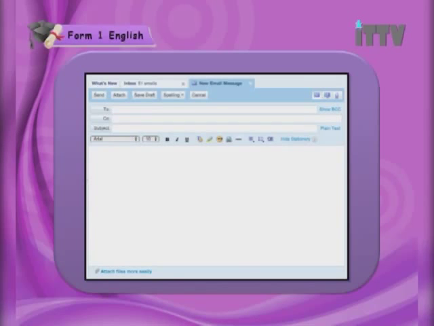Next, we have attach. The box attach is if you want to attach a document or a file to your email. Now, what does that mean? For example, imagine that you want to write about a handphone and you want to show your friend a picture of your new handphone.